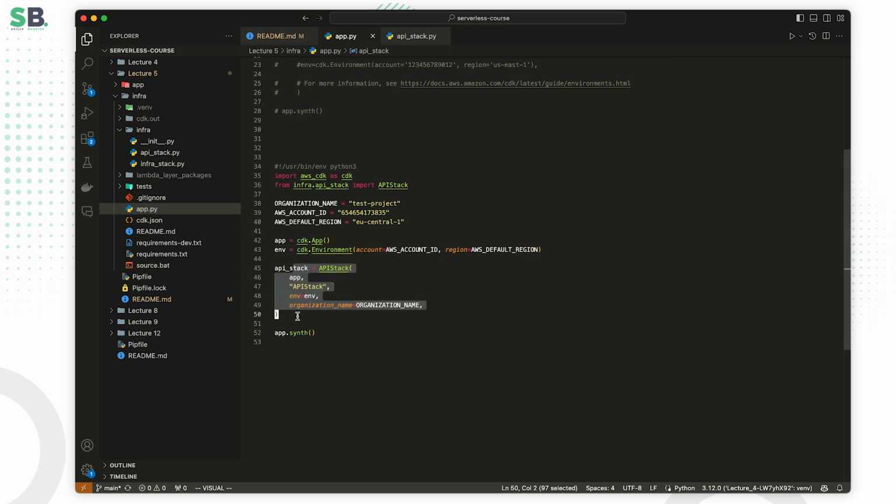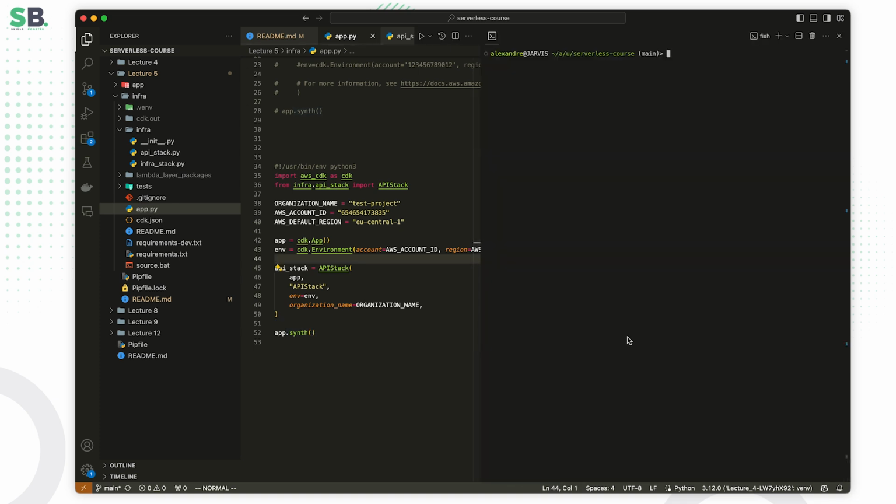And then we just create our API stack, and we synthesize our code. Okay, now let's run the CDK command. So we can start with cdk diff --profile and then our profile. The diff command will ask CDK to show us the difference between the code that we wrote, the code that is in our API stack here, and what is deployed on AWS. We define our profile, so CDK knows which user it can use.